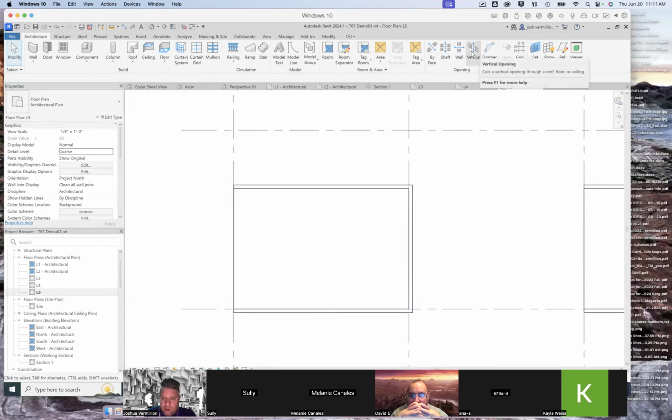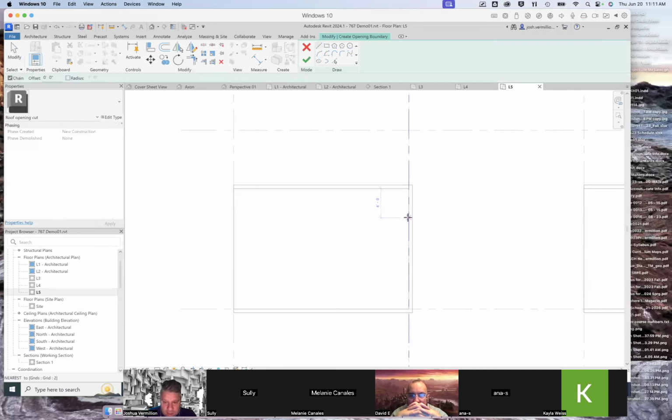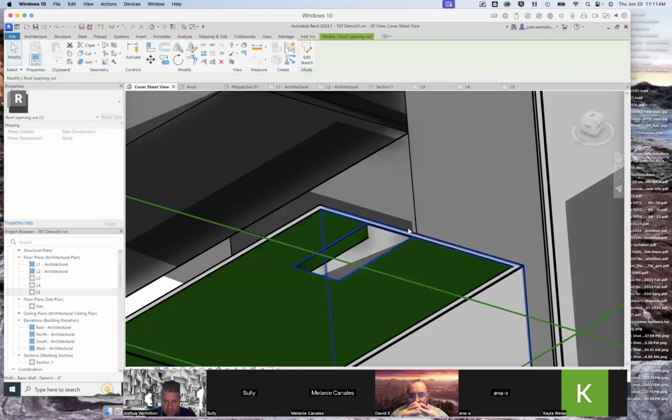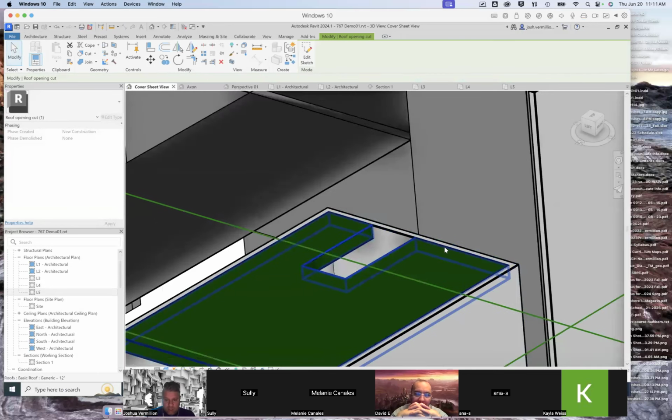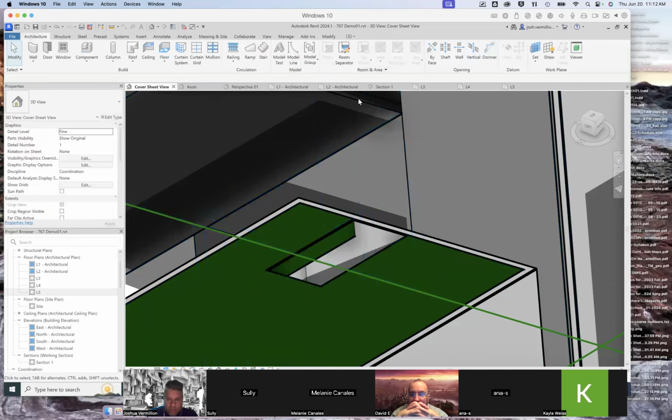So I'll say vertical opening. I'll cut it through that, I guess. 4 feet. It'll be 8 feet. 4 feet. And then back to here. Let's see if I get something a little cleaner now. And hit the check mark. Let's go back to three-dimensional view. Oh yeah, that's much cleaner. Much better. Now I can do the exact same thing also with the wall.